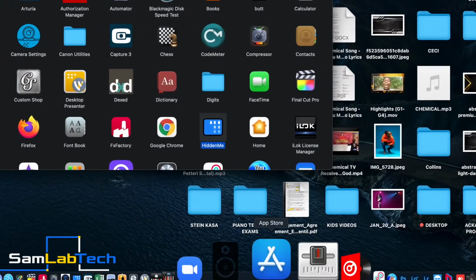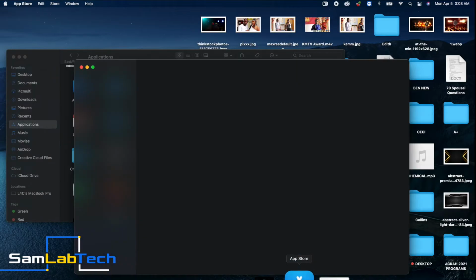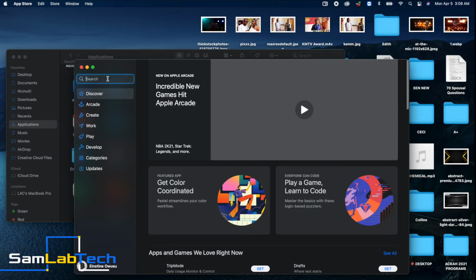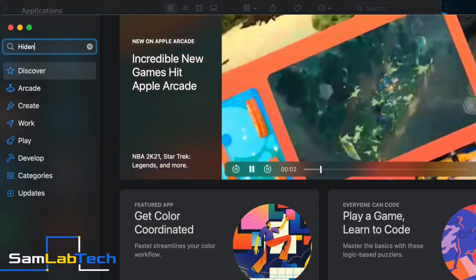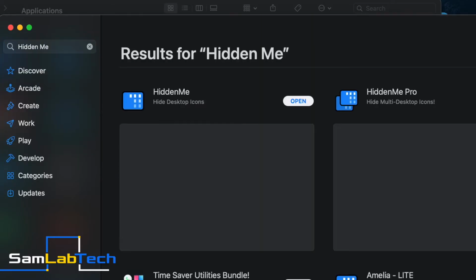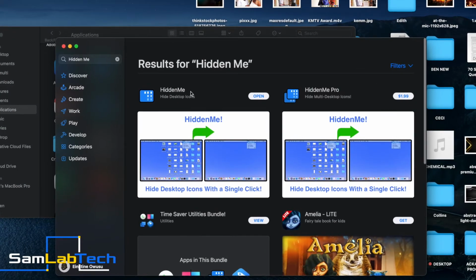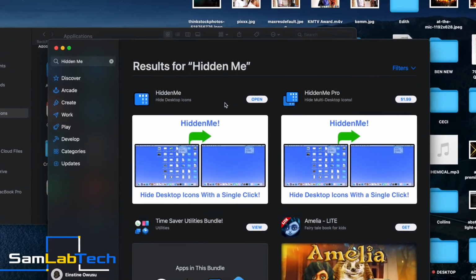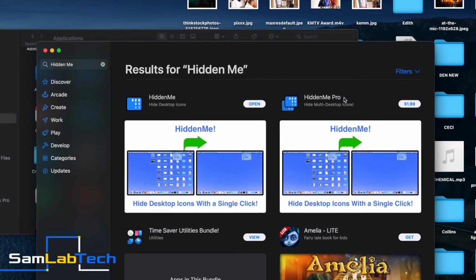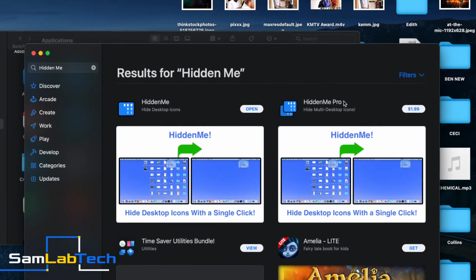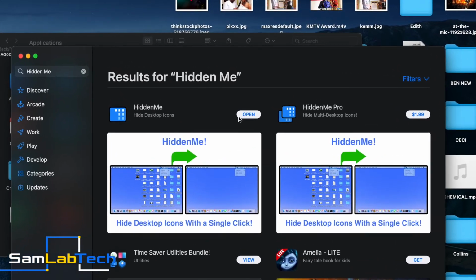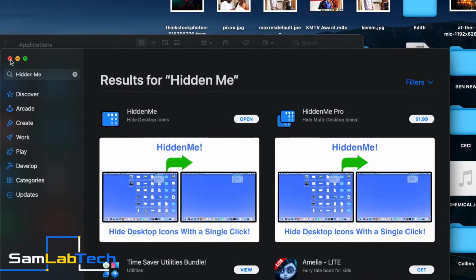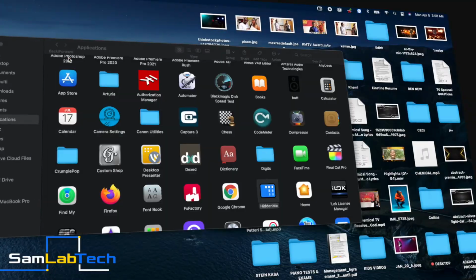So how do you download this app? Well, if you're a Mac user, just go to the App Store, go to the search and type in Hidden Me. It's going to come up. It has a pro plan and a regular plan. Just go with the regular. I don't think you're going to need the pro plan unless you have needs for it. So just go with the free one, download it, and you're good to go.